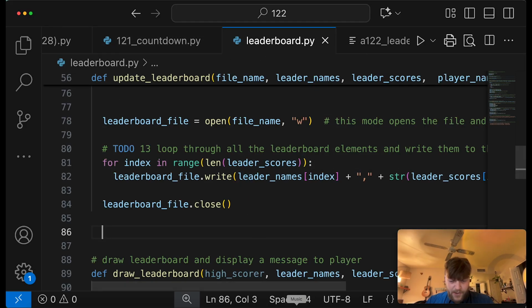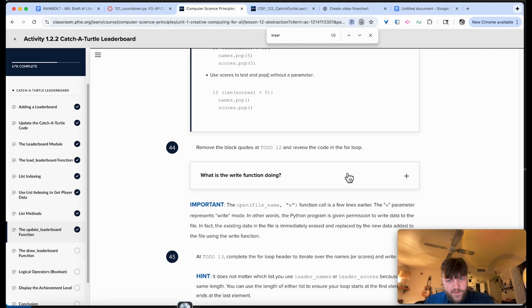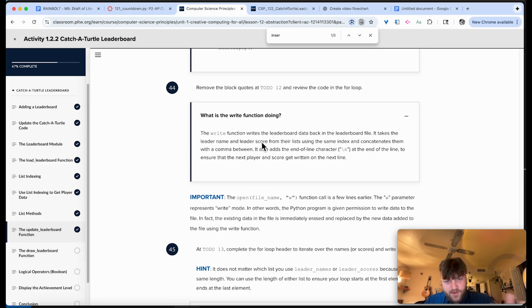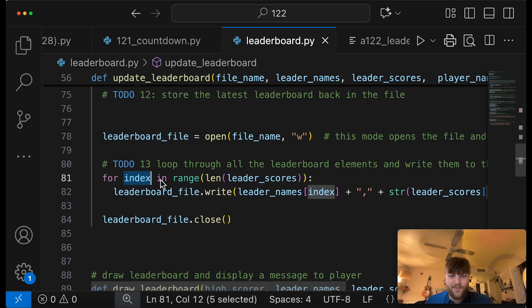Okay, so let's take a look here. So remove the block codes. We end up using the write function, right? They end up talking about that. They have complete the for loop header, which we ended up doing. Now, what did we have to do for that? We had to do for index in range, the length of the leader scores. That ensures that we get the index starting at 0, and then it's going to go all the way to 1 before the actual length of that list, so that we don't get that index out of range error.